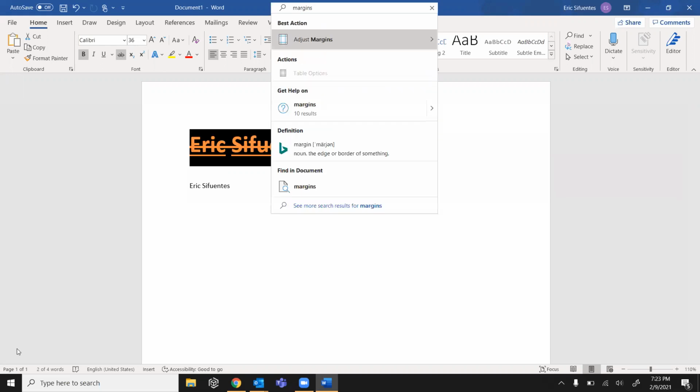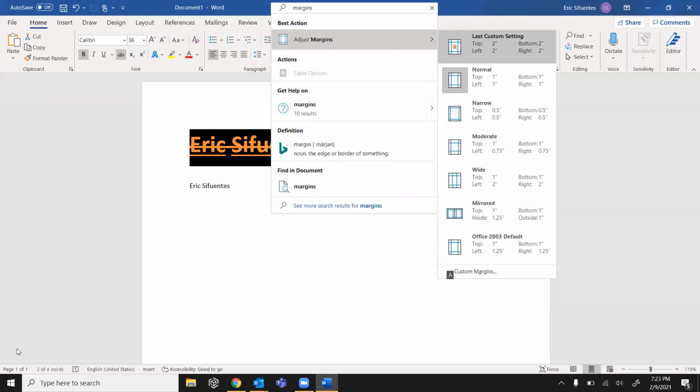All right, now I'm going to hit down arrow. Adjust margin submenu. There it is. Adjust margin submenu. It doesn't tell me where it is, but here it is. I can hit enter on it. Upper ribbon. Adjust margins list box. Last custom margin setting button. Now I'm in the margin submenu.